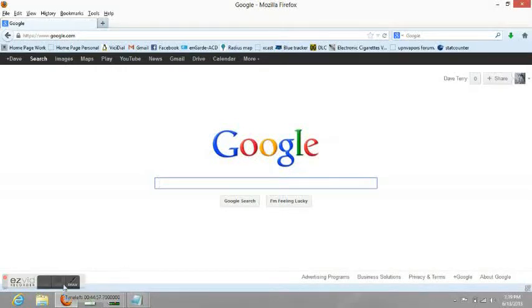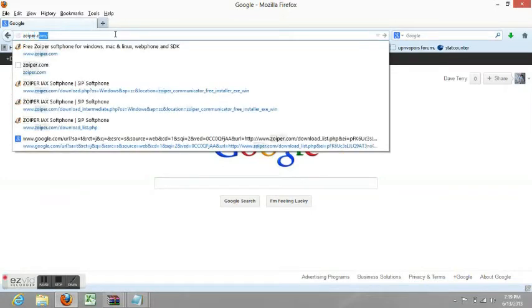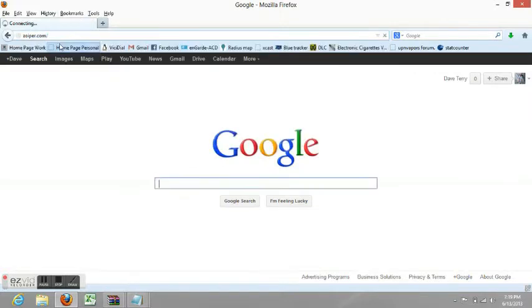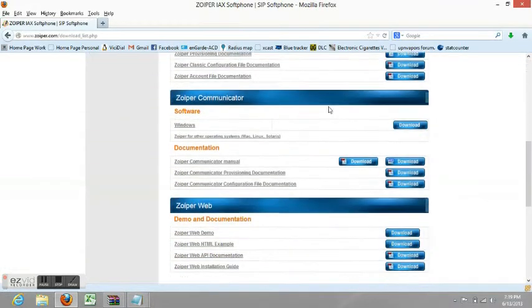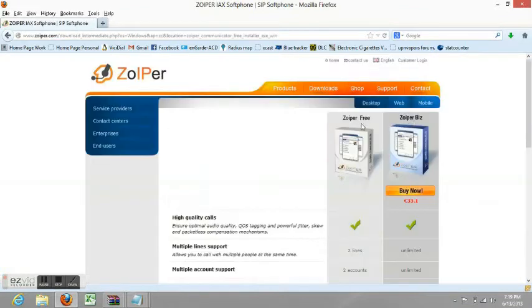This is just going to be a quick way to show you where to download Zoiper, how to configure it, and so on. So the first thing you're going to do is go to Zoiper.com, like I'm doing right now, and push return or whatever works best for you. Hit downloads.